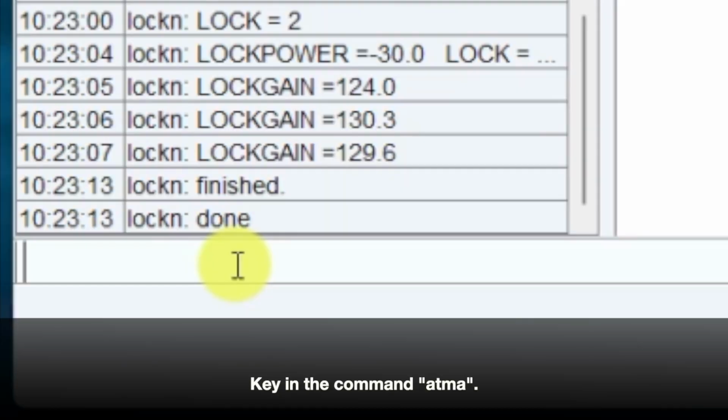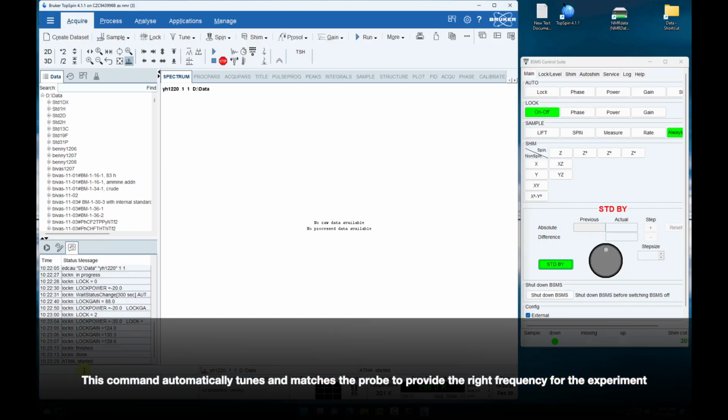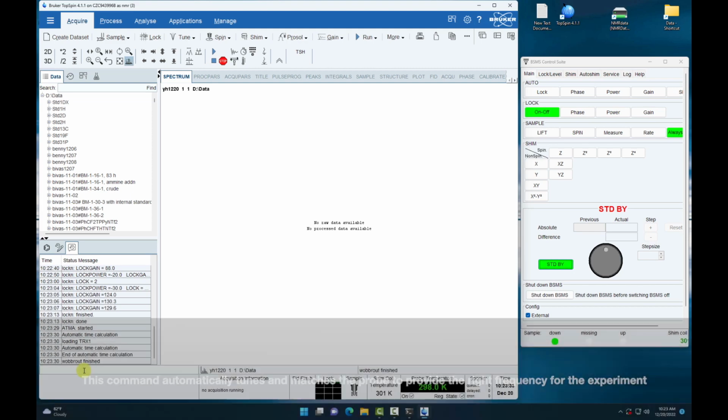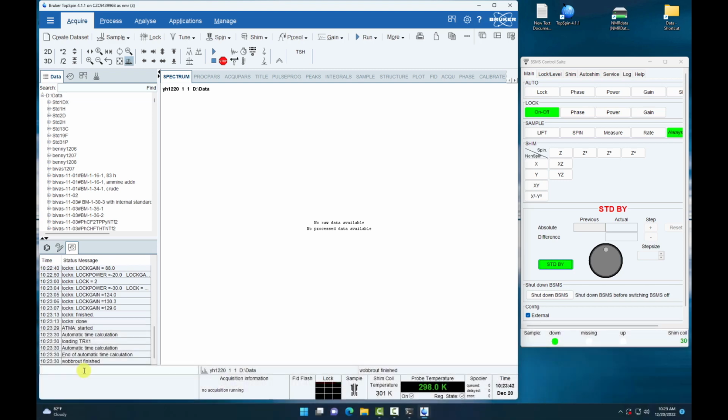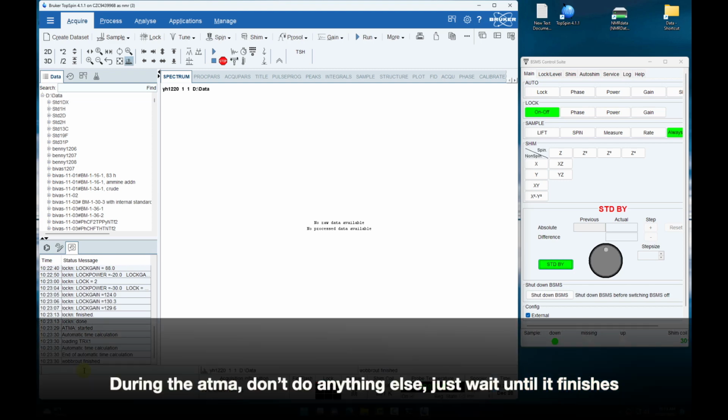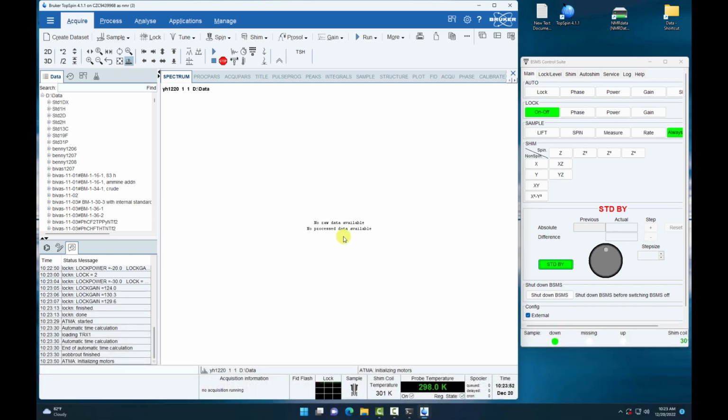Key in the command atma. This command automatically tunes and matches the probe to provide the right frequency for the experiment. For this sample, we are going to do proton analysis, so it will tune to proton channel only. During the atma, don't do anything else, just wait until it finishes.